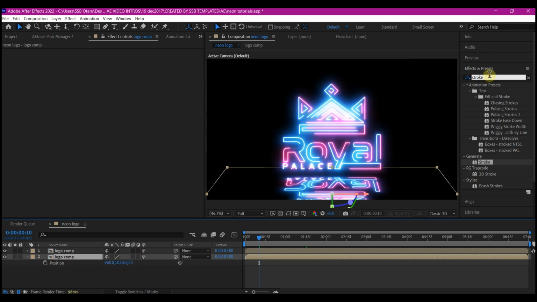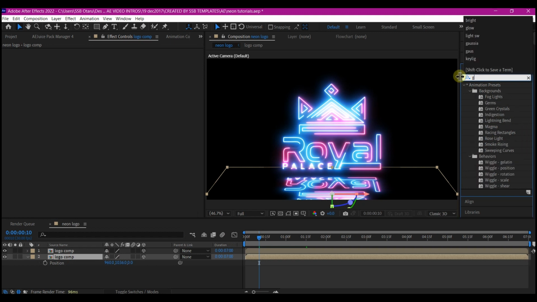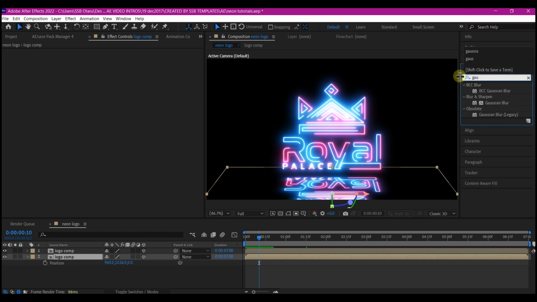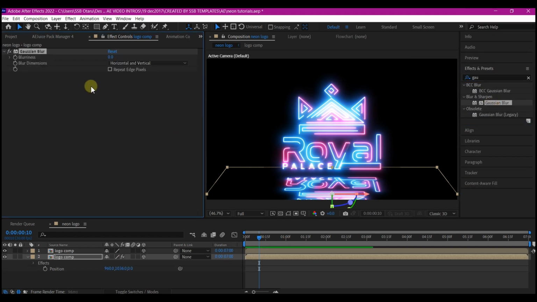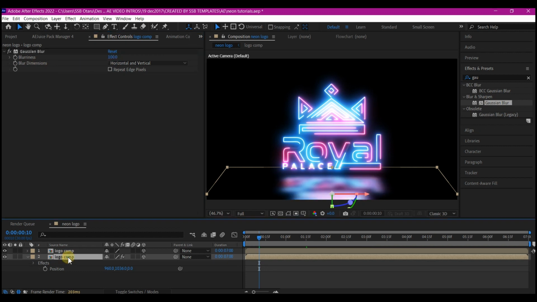In the effect and preset, search for Gaussian Blur and add it to the newly duplicated layer. And set blurriness to 100%. Then hit T on your keyboard to reveal the opacity property and set this to 10.